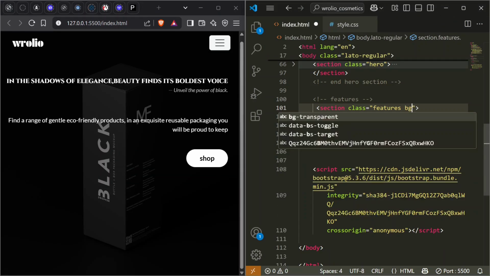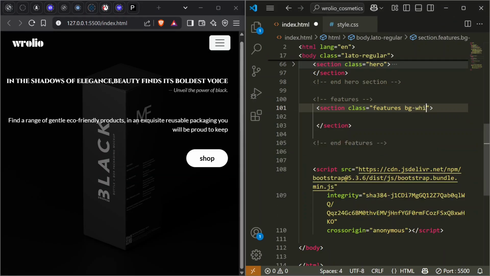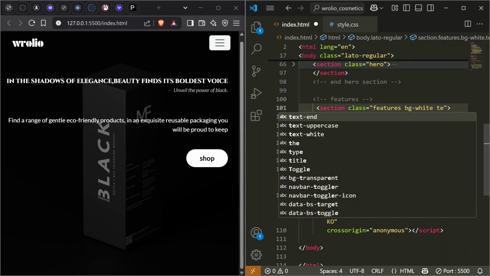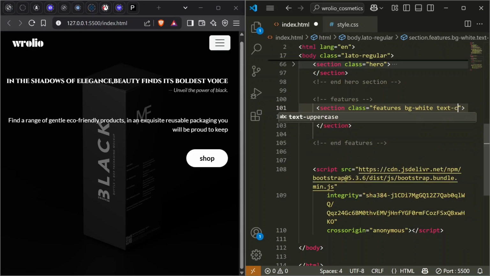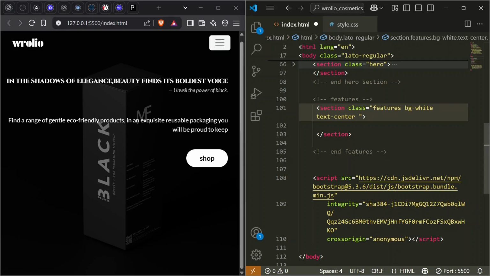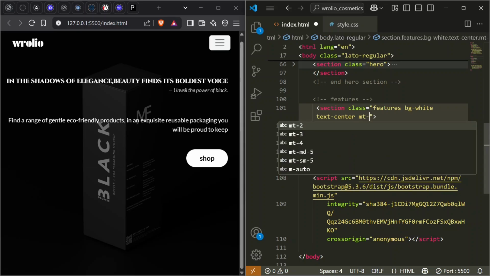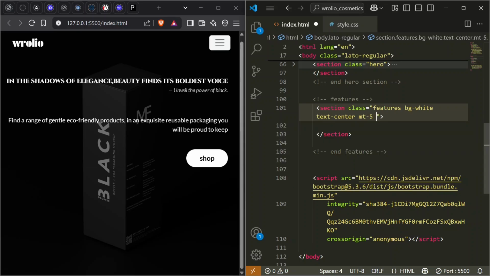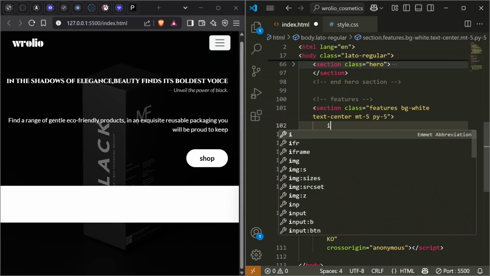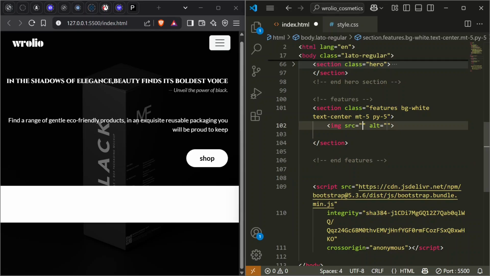Okay, let's give it a white background. That is a CSS class. And then all the text will be centered. Create a space at the top, margin top 5. And then the padding at the y-axis will be 5, spacing within the element. Next, we'll introduce the image. Let's specify the source of the image.